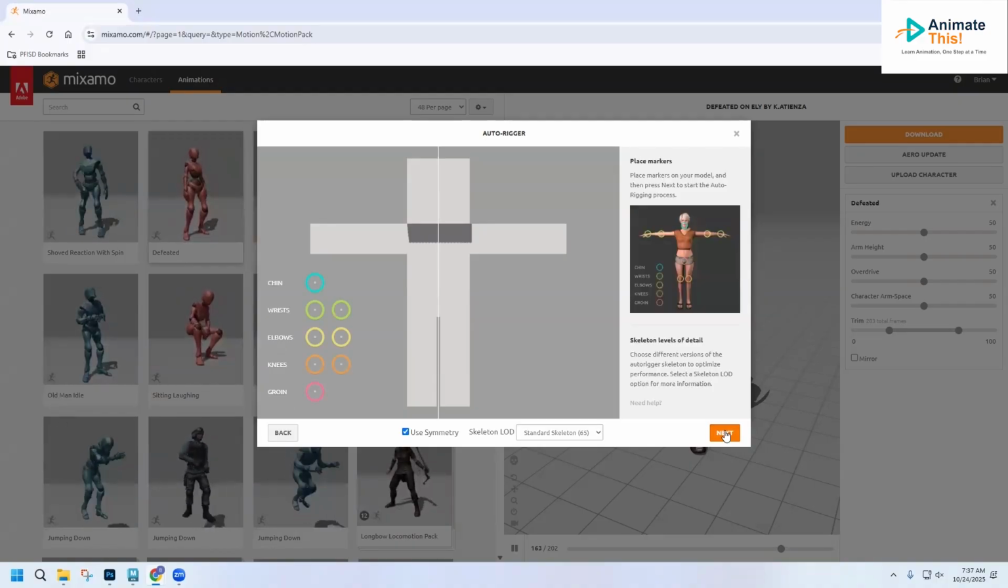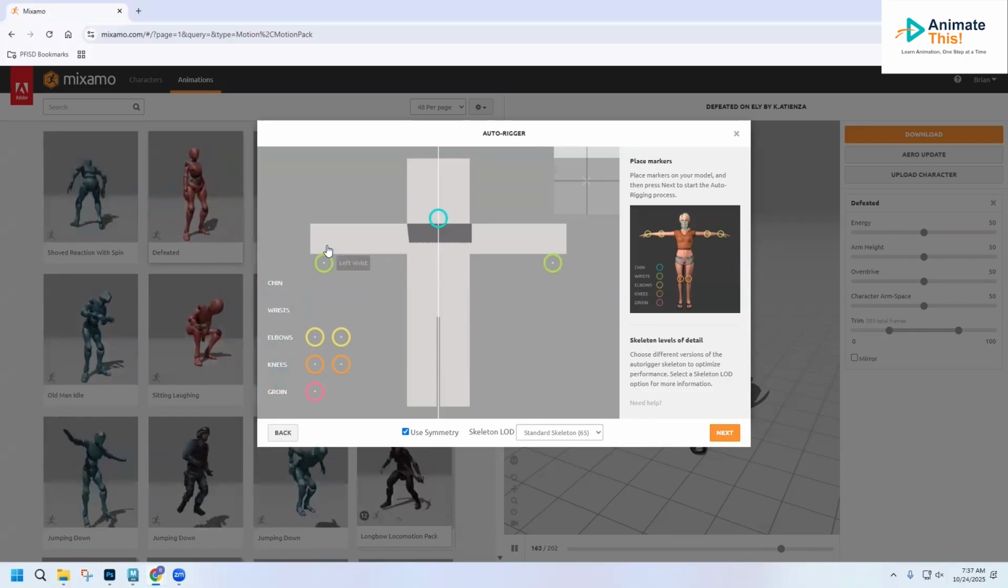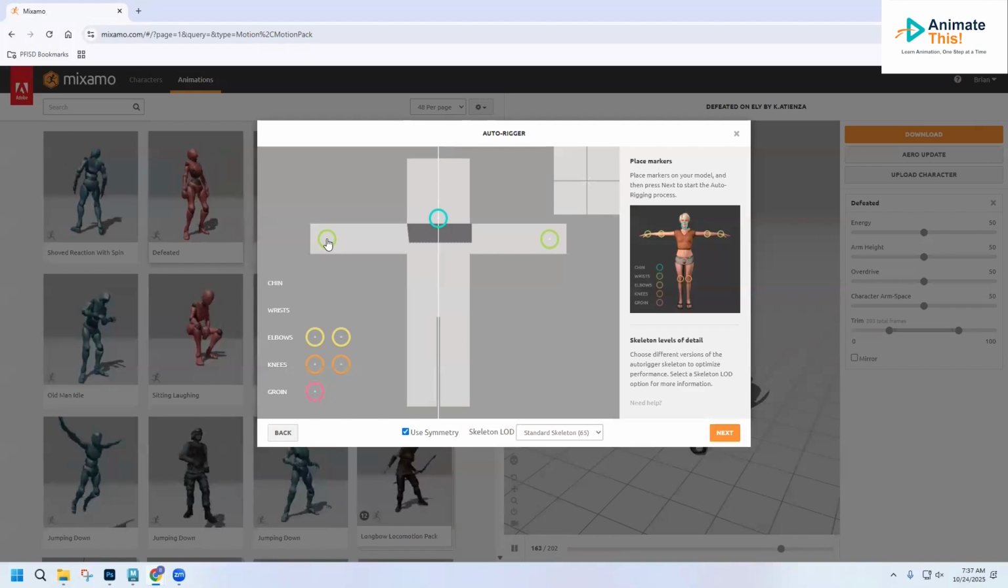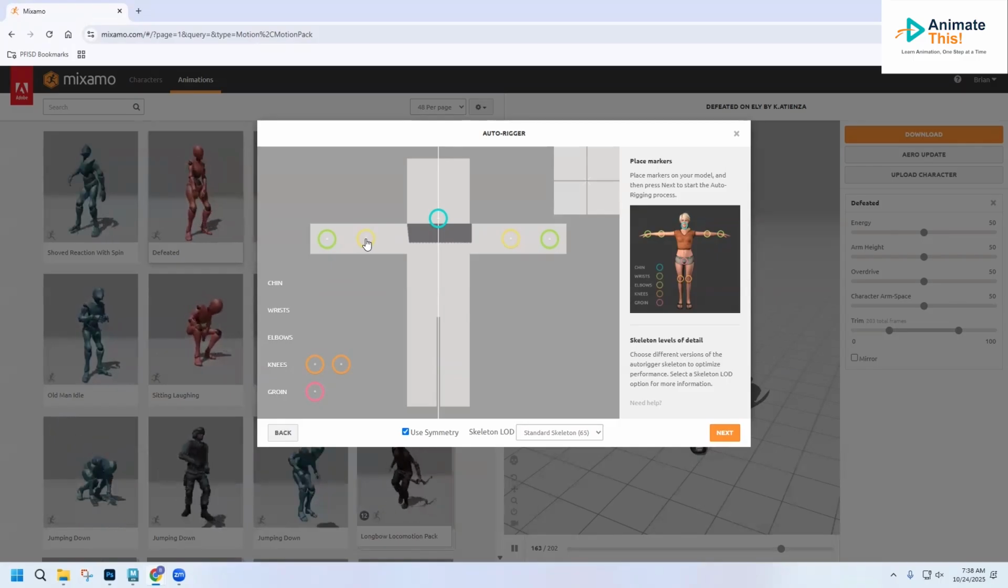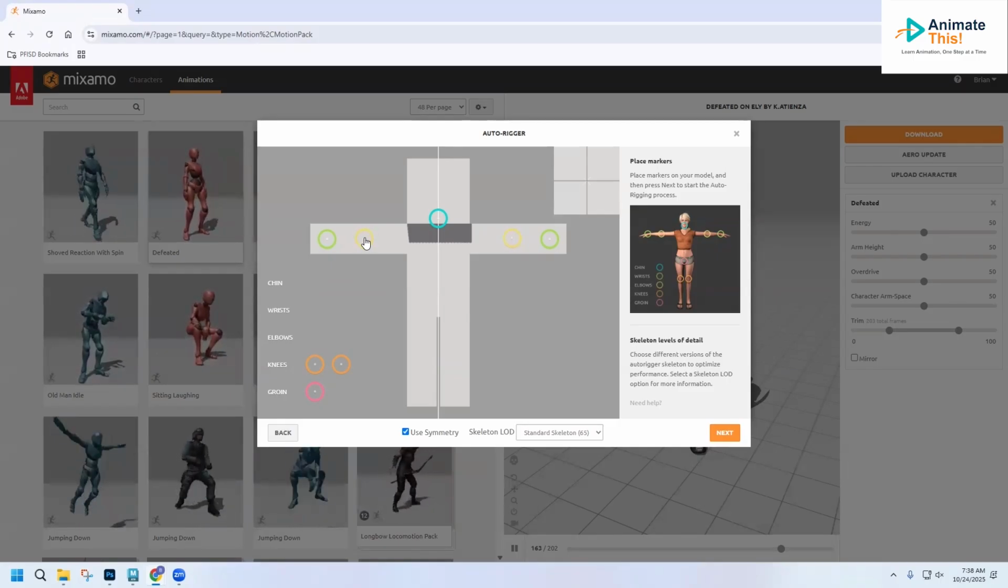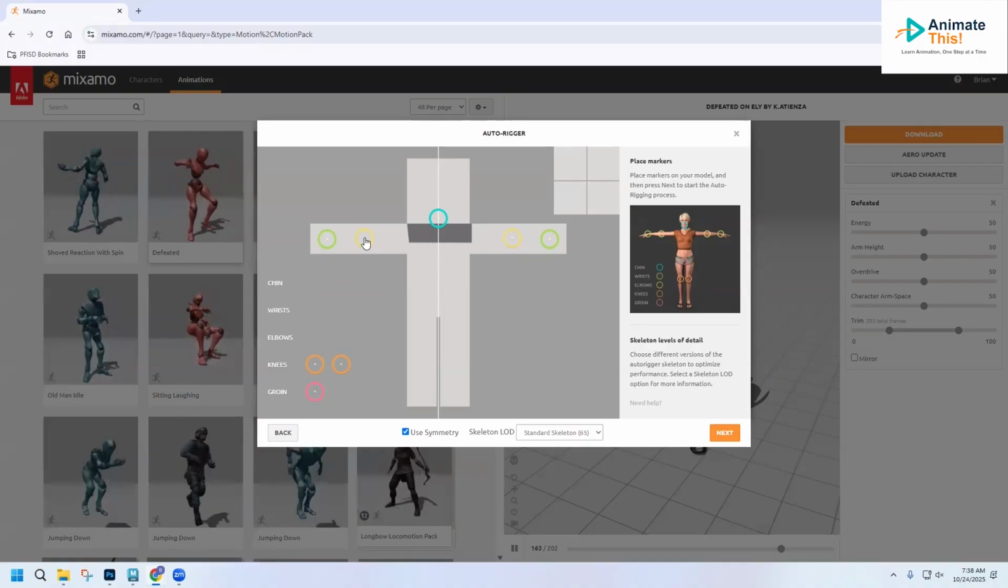Next, I'm going to go ahead and click it. Then it's going to ask you to put these particular points where they belong on the character. So for the chin, I'm going to put it right about there. For wrists, I'm going to put it right about there. And you can compare your own body to your character if your character is more like a human. Otherwise, if you've got a unique biped character, that's the one thing you have to have.